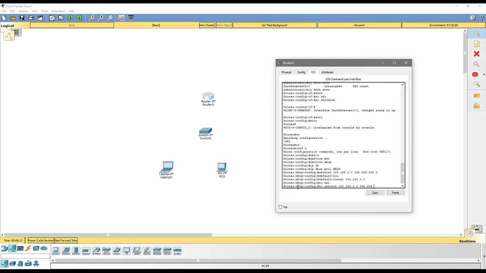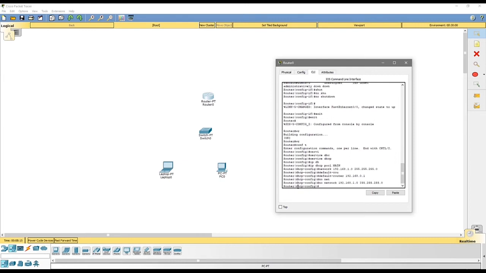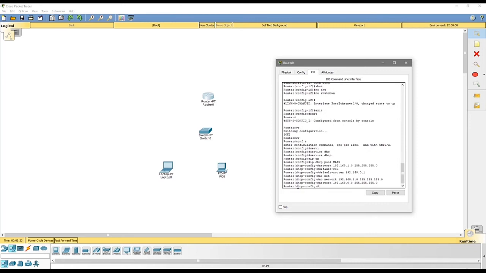192.168.1.0, and we can tab up again. I apologize. I made the other one 0, so we'll call this 0.0. Okay, so we have network 192.168.0.0.